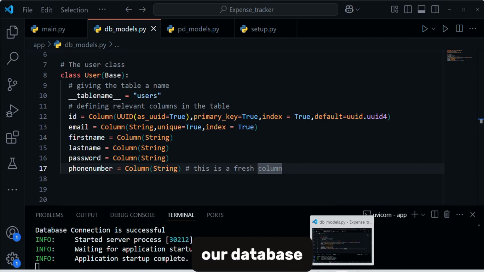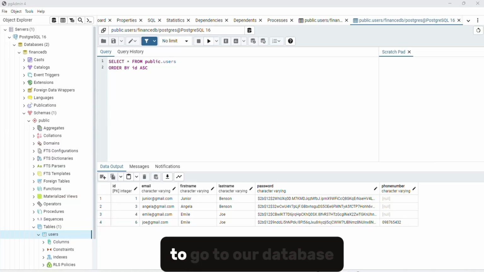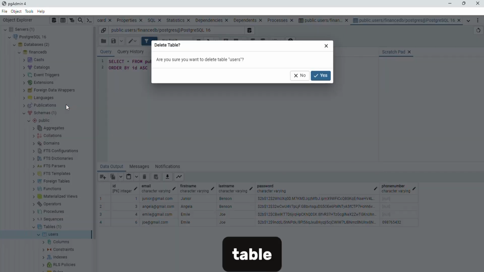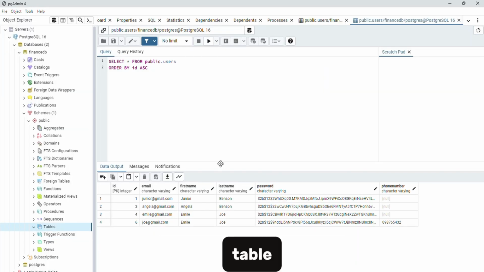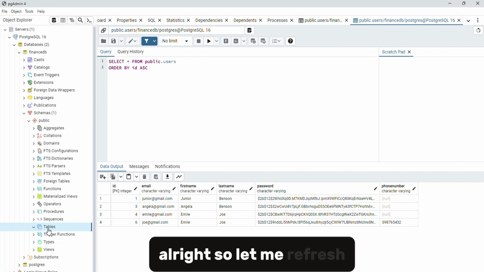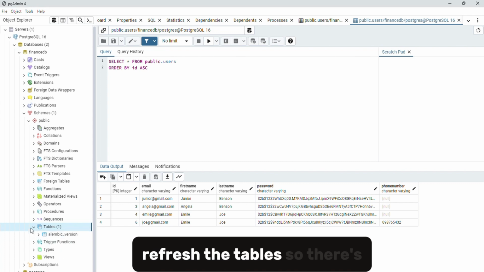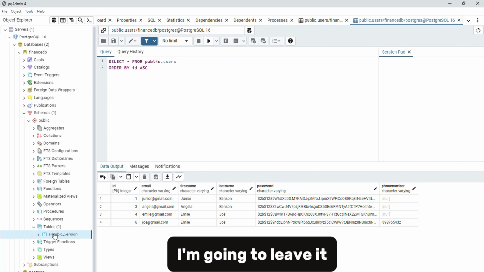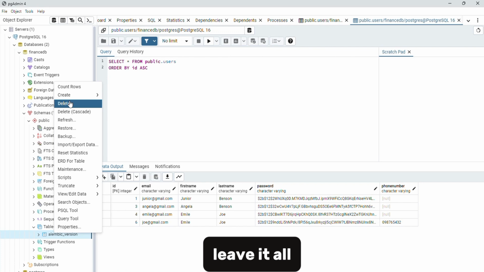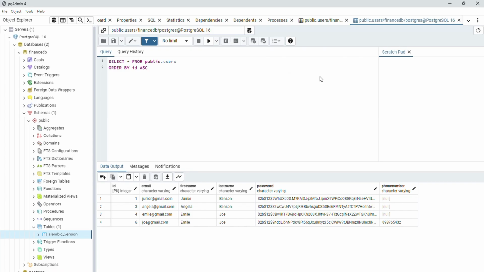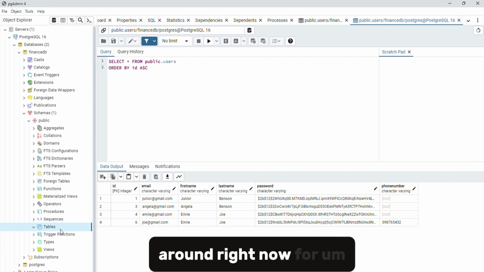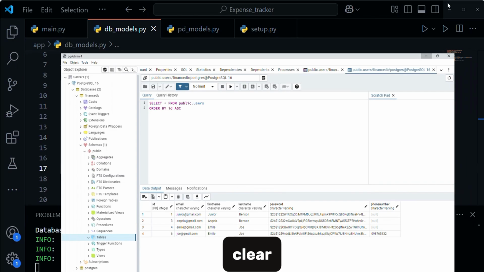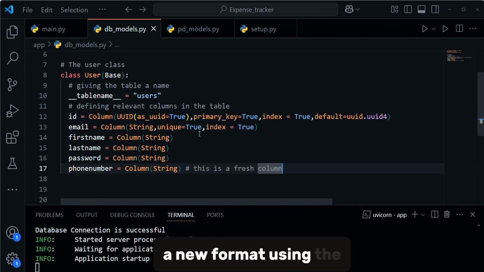First, let's go to our database. Right click on users, and then delete the table. I'm going to delete this table. So I've deleted it. Let me refresh the tables. There's the alembic versions table as well; I'm going to leave it, it doesn't really matter. So now the table is cleared because we are now doing a new format using the UUID.